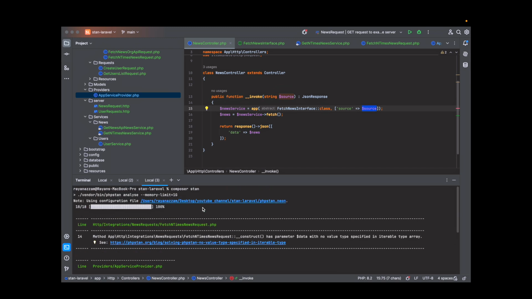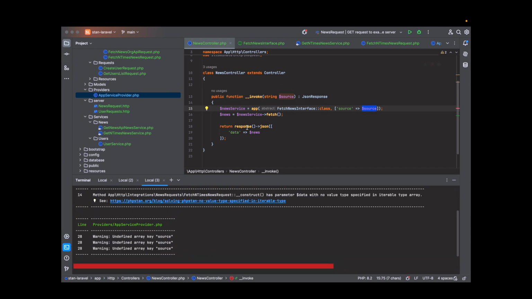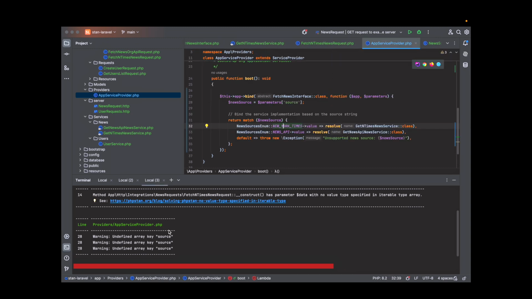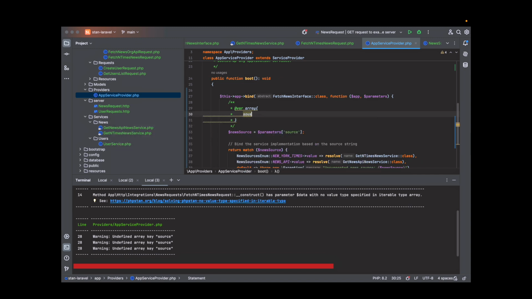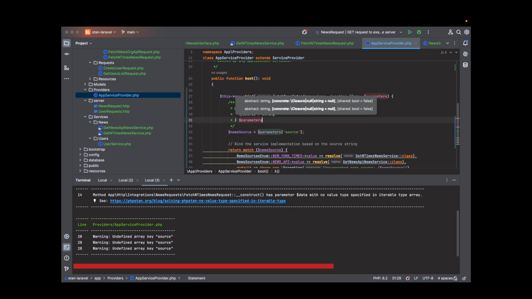We have two errors here. First, at the app service provider, we are passing a source from an undefined array. It's done like this. Here, defining a var, and this var should be an array, and the array has a shape, and this is a source here. It's easy. As a string. And here just parameters, and the error is gone.